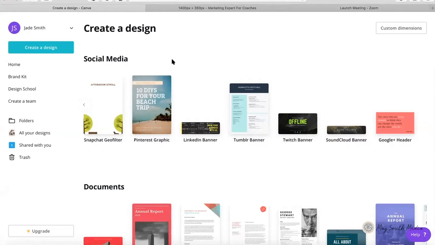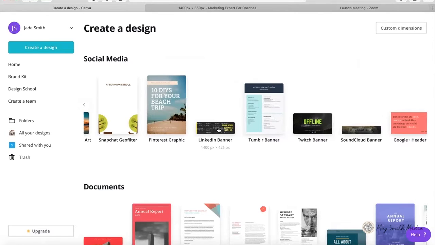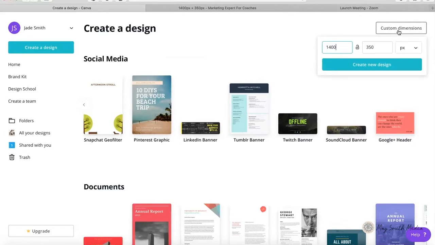If you jump onto Canva, make an account which is free, click on Create Design, you'll be brought up with some social media templates. Canva has 1400 pixels by 425 pixels there, but then they are not the dimensions that I usually use. So if you want to make your own dimensions, which I would suggest doing, I'd suggest making a banner here by clicking Custom Dimensions, 1400 pixels wide, and then 350 pixels high.